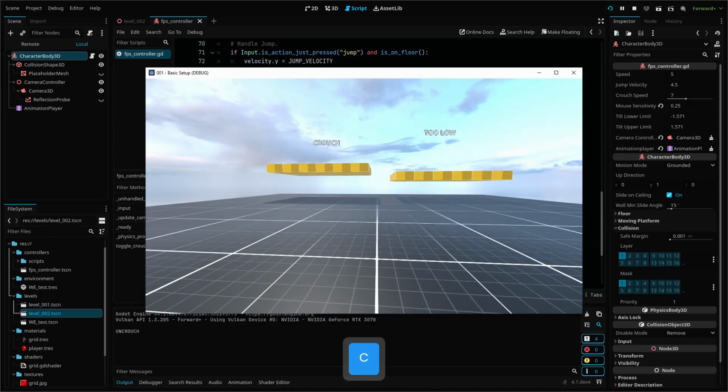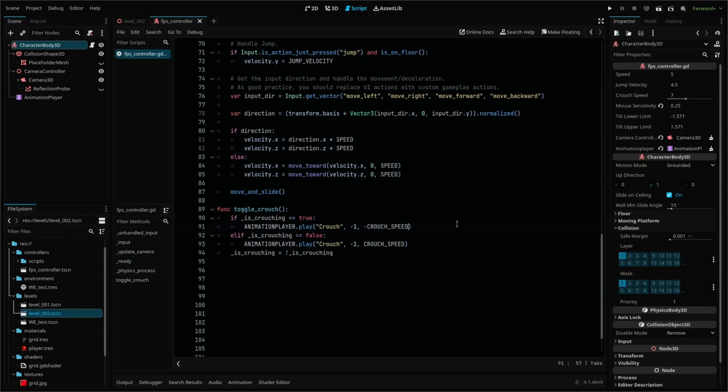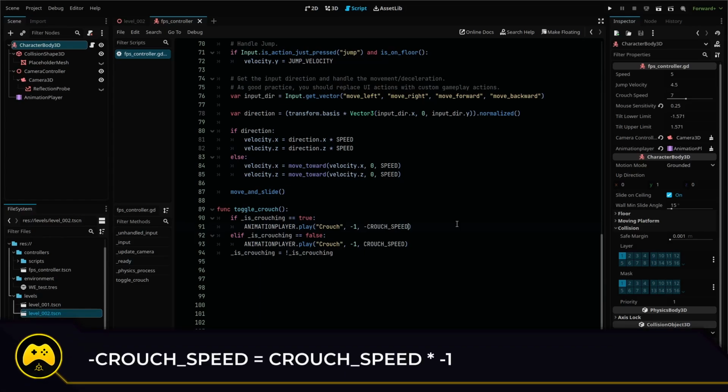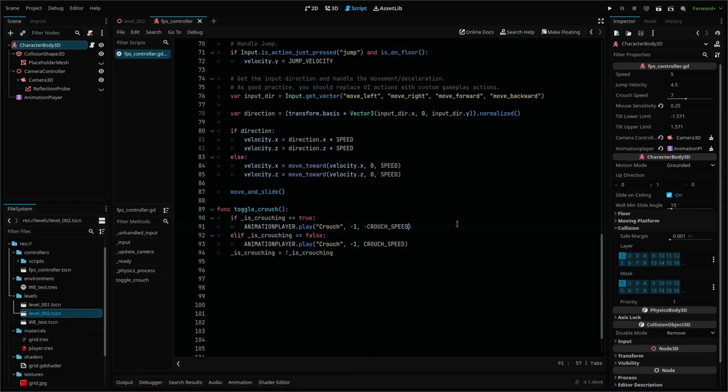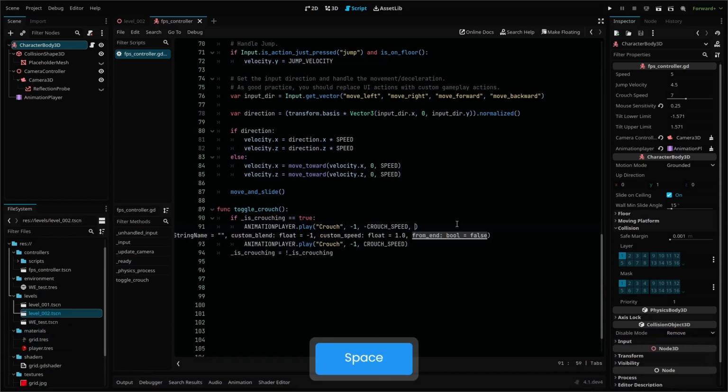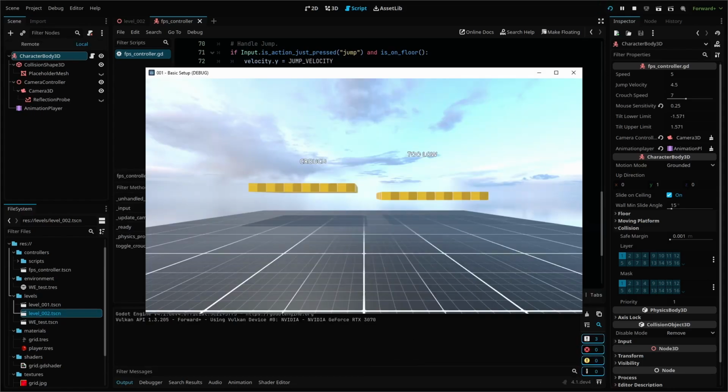So let's go add our uncrouch animation right now. The code for this is almost exactly the same, except we'll use our crouch speed times -1. This makes our animation play backwards. Then a final parameter, whether we want the animation to start from the end, to true. You'll now be able to crouch and uncrouch at will using both animations.